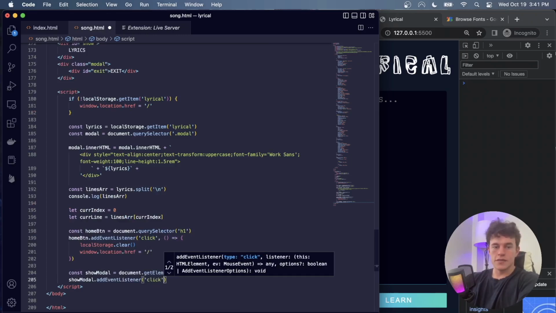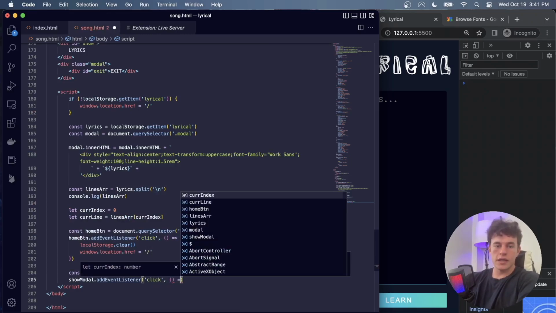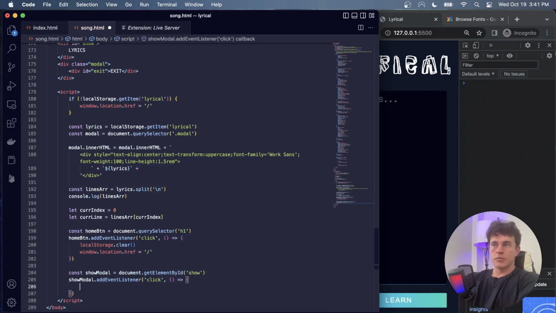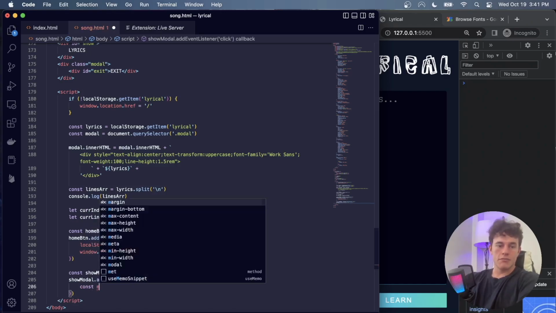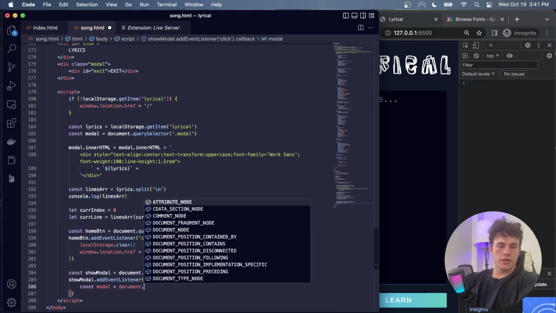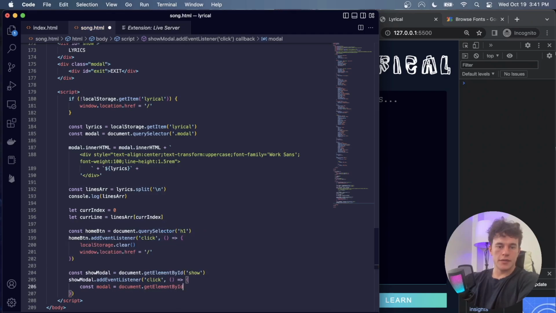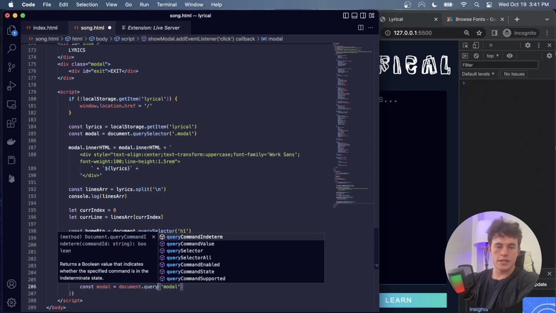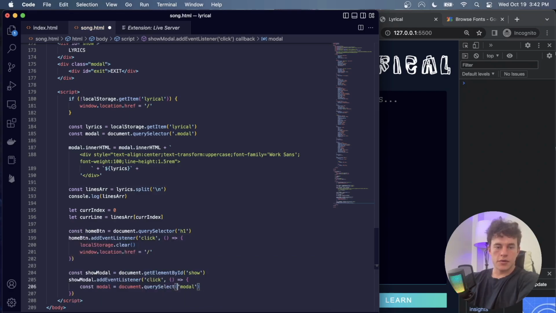We also want it to listen for the click event, and on the click event, we want to target the modal. So const modal is equal to document.querySelector. We want to select the modal element, but in this particular case, it's going to be querySelector because we don't have the ID set. So we can just say querySelector and instead use the class, just like that.